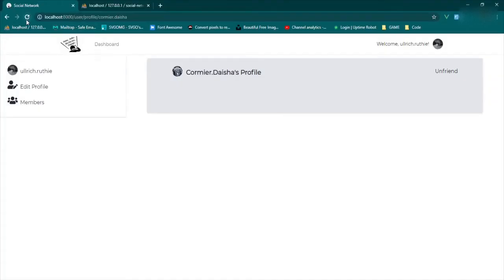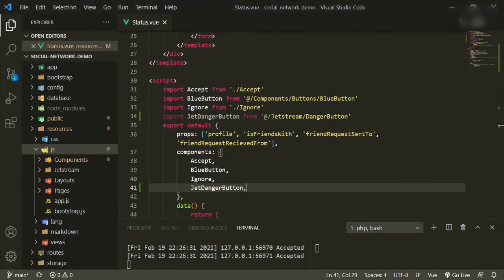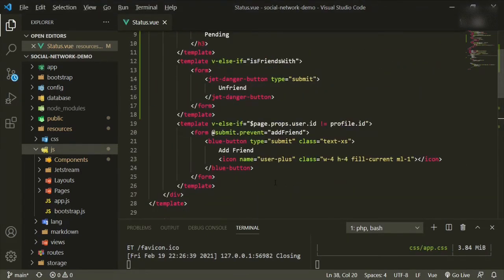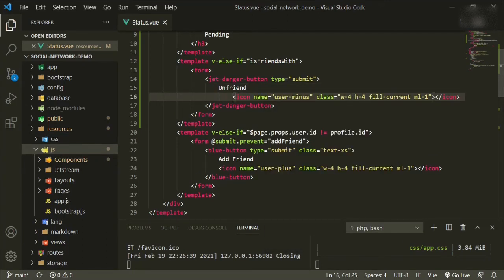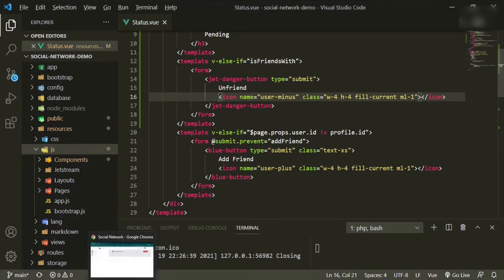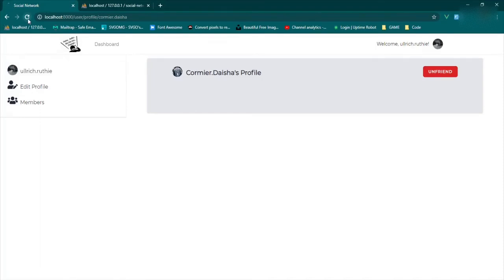Well, let's go ahead and refresh. Okay, there we go. And it has a hover state and everything. So now let's go ahead and add the icon. The icon that I want to use is the minus button. So we need to go up here to Unfriend, and we'll just put it under that. Okay. Fantastic. So one more refresh, and then we'll get going.